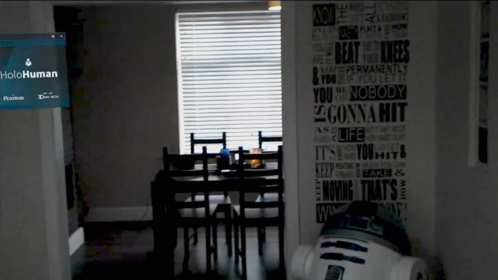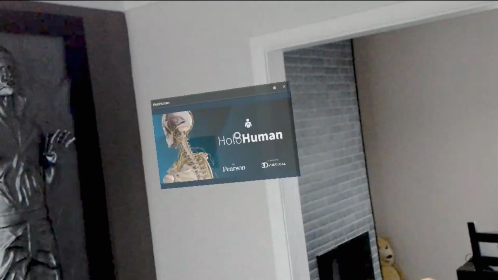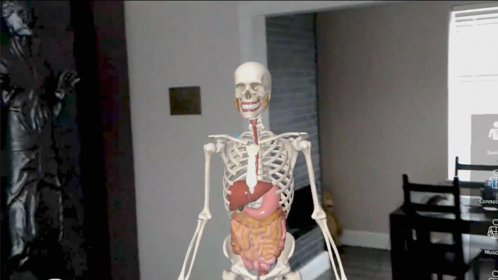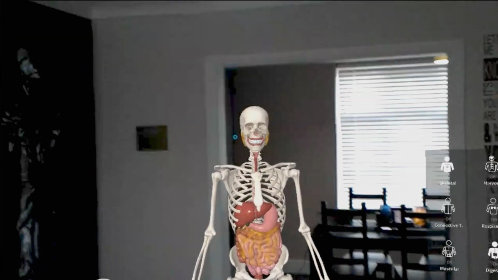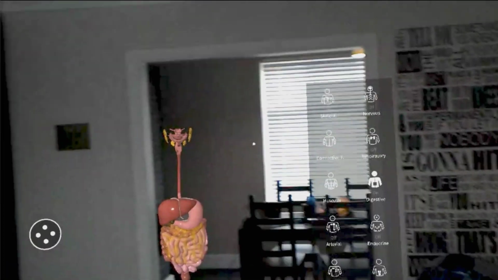In this video, we're going to take a quick look at the digestive system. Now I'm going to be using HoloHuman on the Microsoft HoloLens, and I've tethered it to my laptop so you can experience what I see. What we can see here is the skeletal system hosting the digestive tract. Let's strip this back however so that we can get a better view.